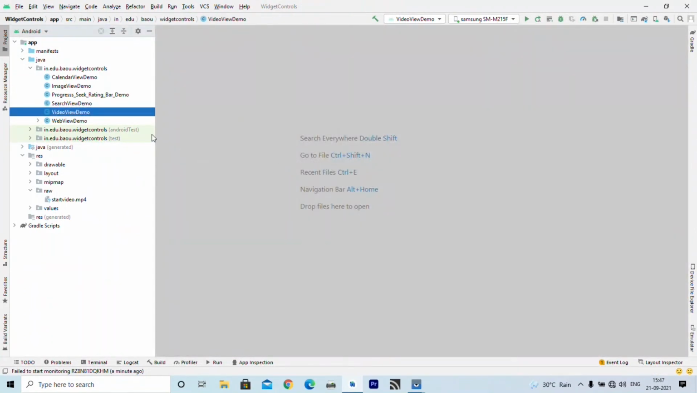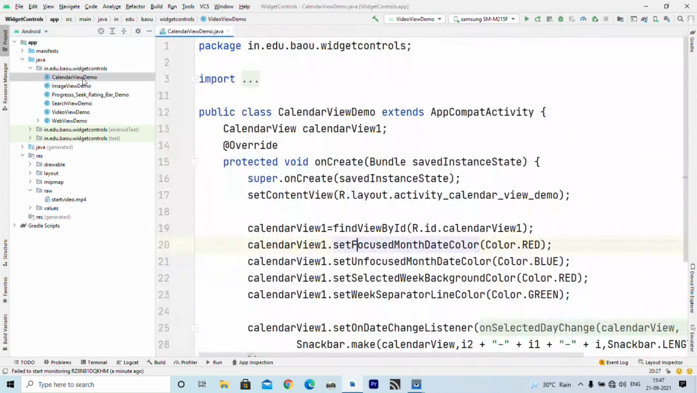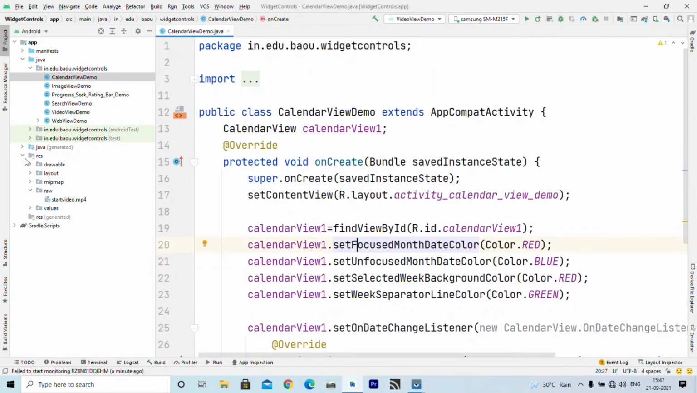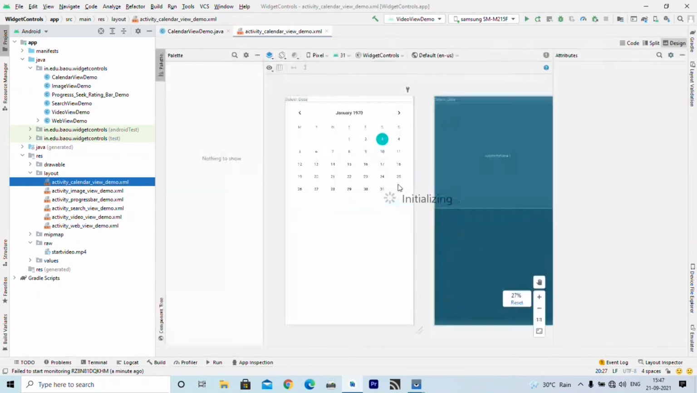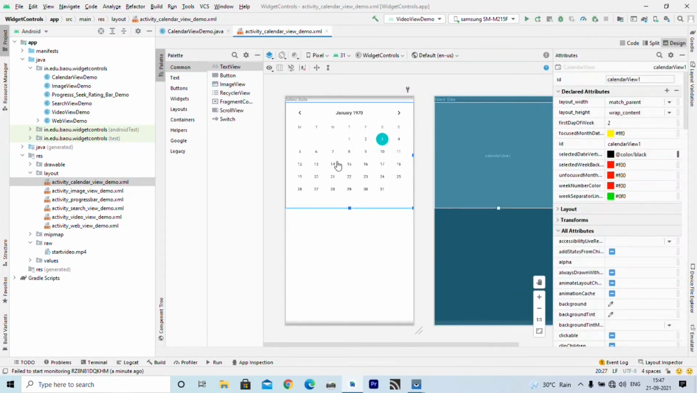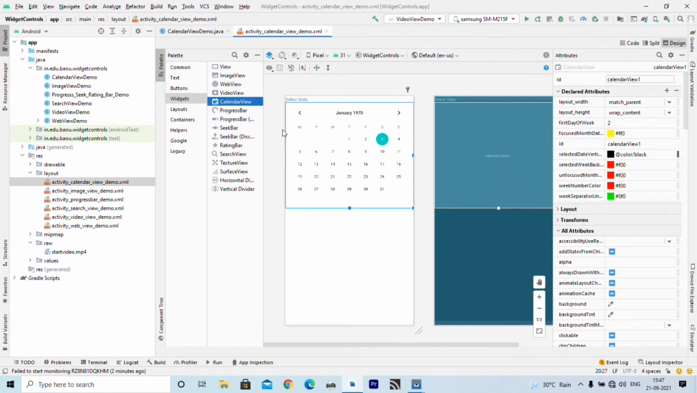The next demonstration is about calendar view. So I am clicking on calendar view and the corresponding layout file. Here you can see this is a calendar view that you can put from the palette. Just drag and drop this control on your layout file and it will show.